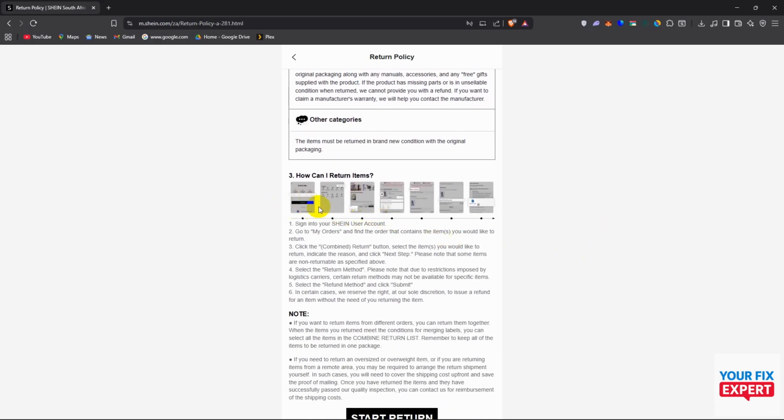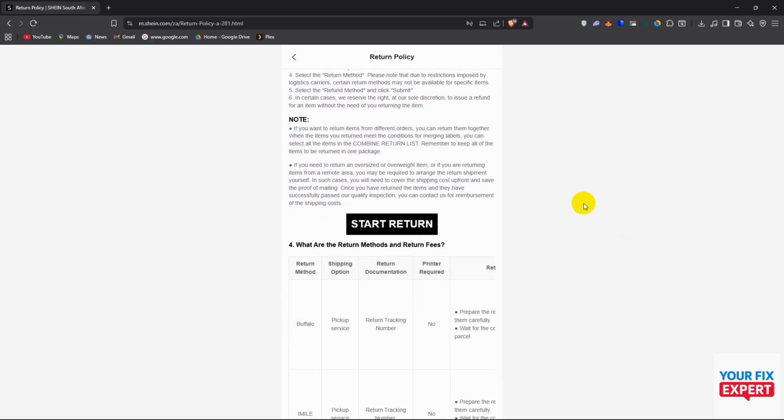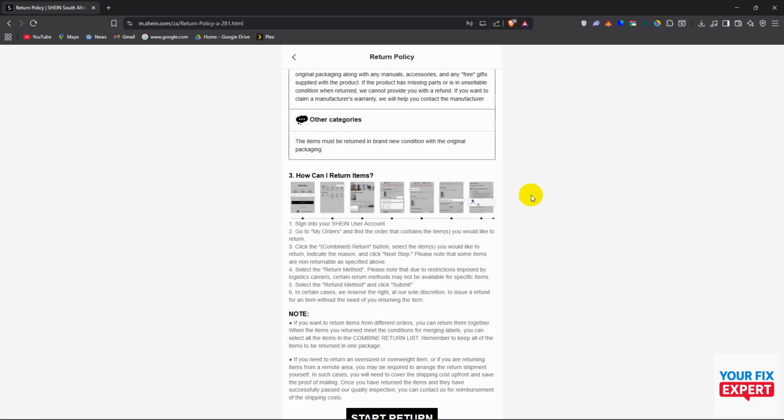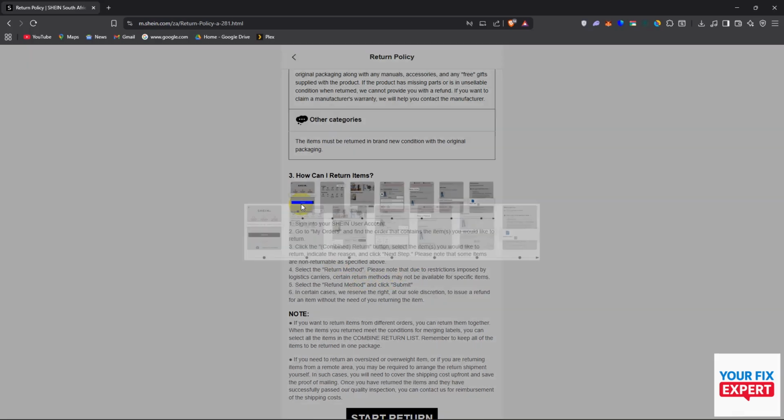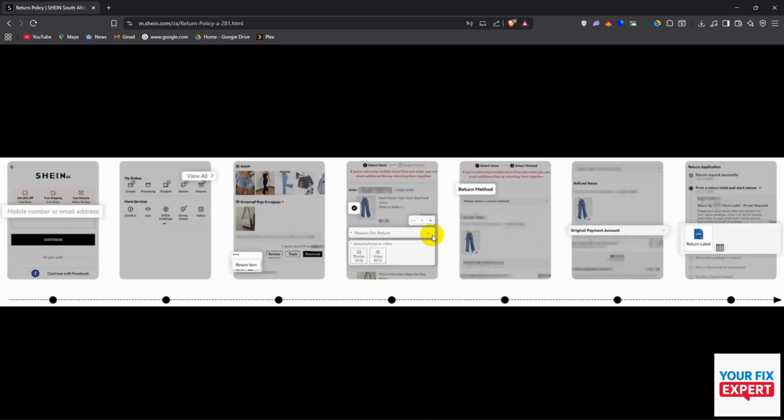Okay, so after you've read your specific section on the return policy, we've got a little strip here that shows you how to do it on your phone. But what's great about coming to the return policy is you can just hit this little button underneath the instructions to start your return. If, however, you decide that you don't want to come to this page, this is how you will do it on your mobile device.